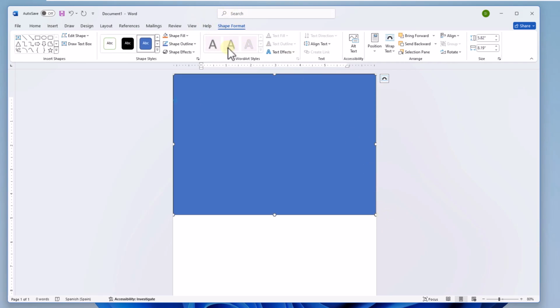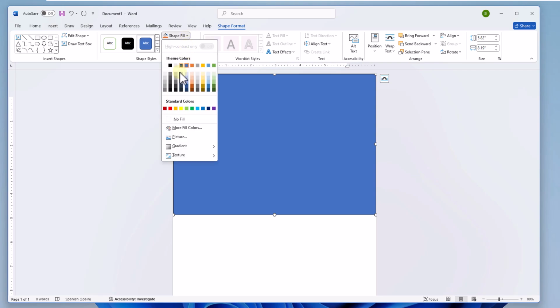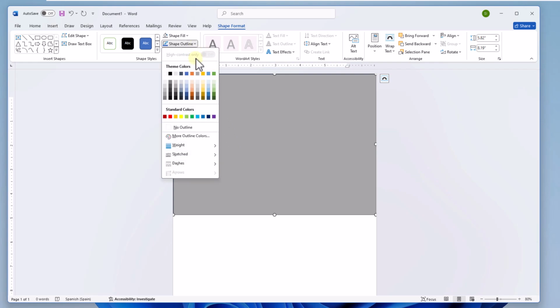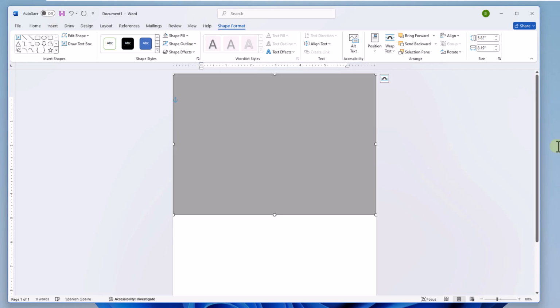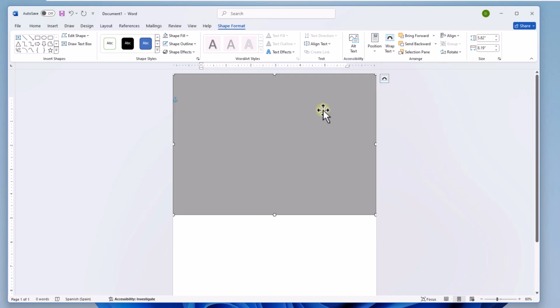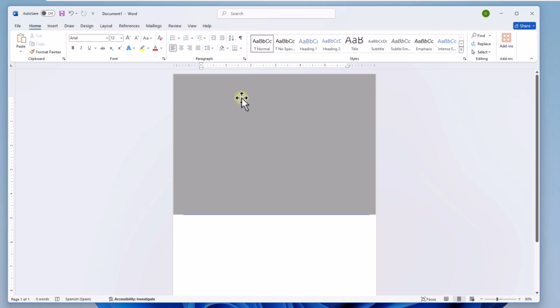There, from the Shape Format menu, click on Shape Fill and you can choose the desired color. After this, click on Shape Outline and choose the option No Outline. Now in the option Wrap Text, click on Behind Text. You can write in the part of the document where you change the color.